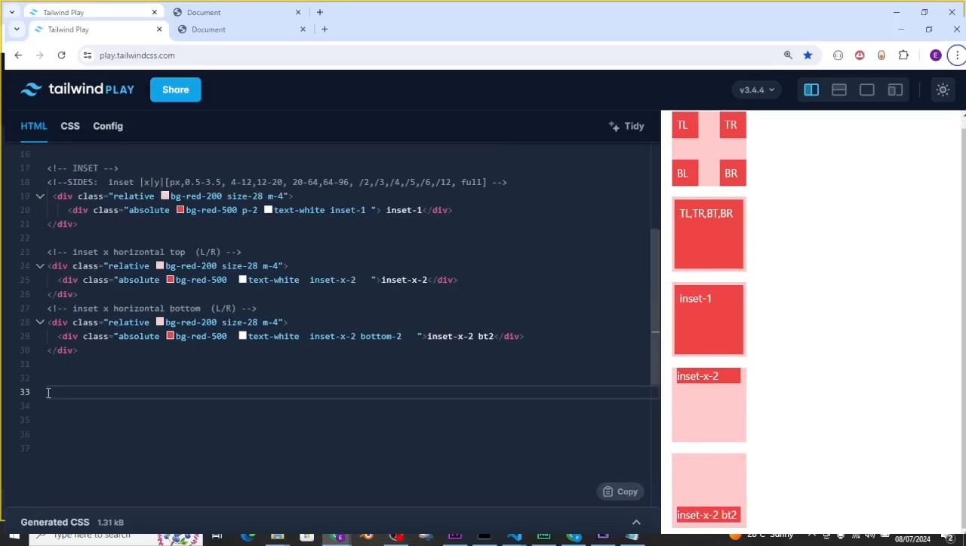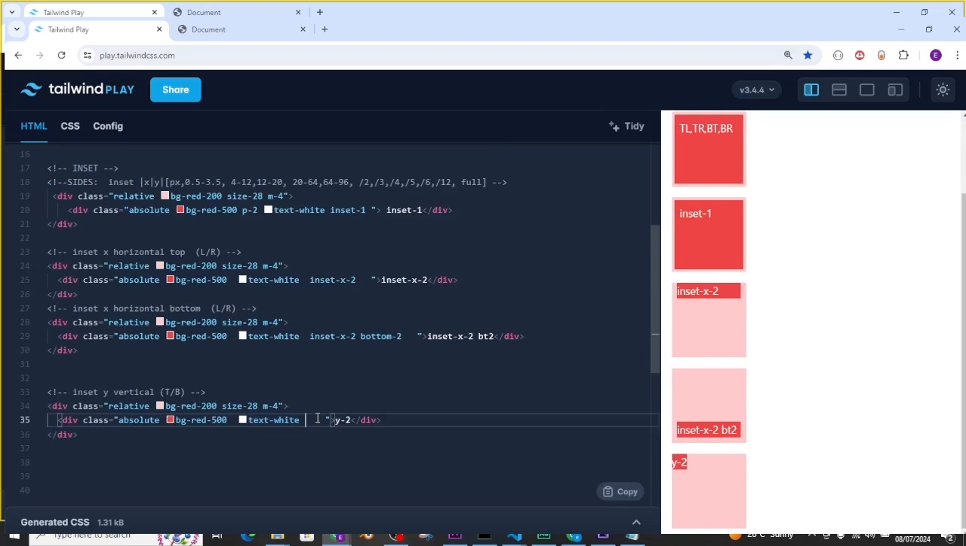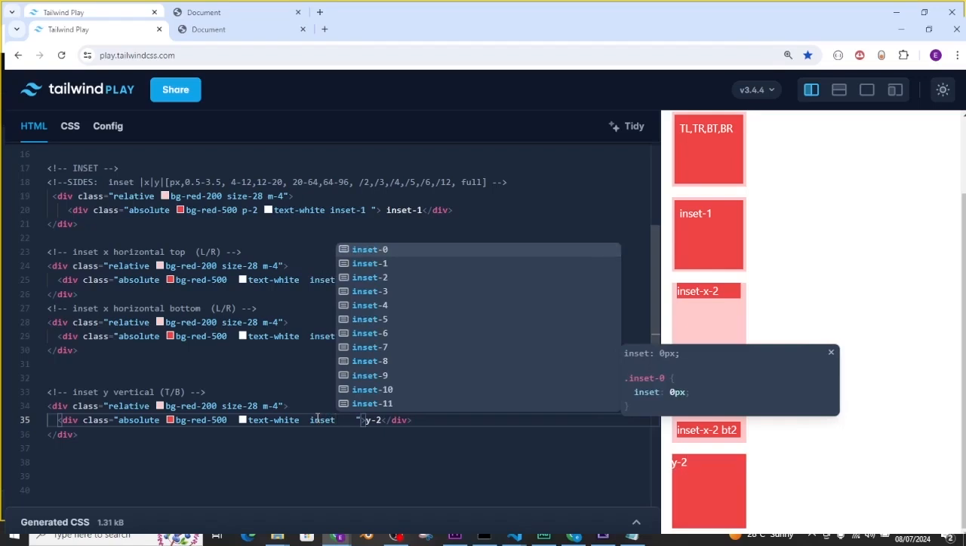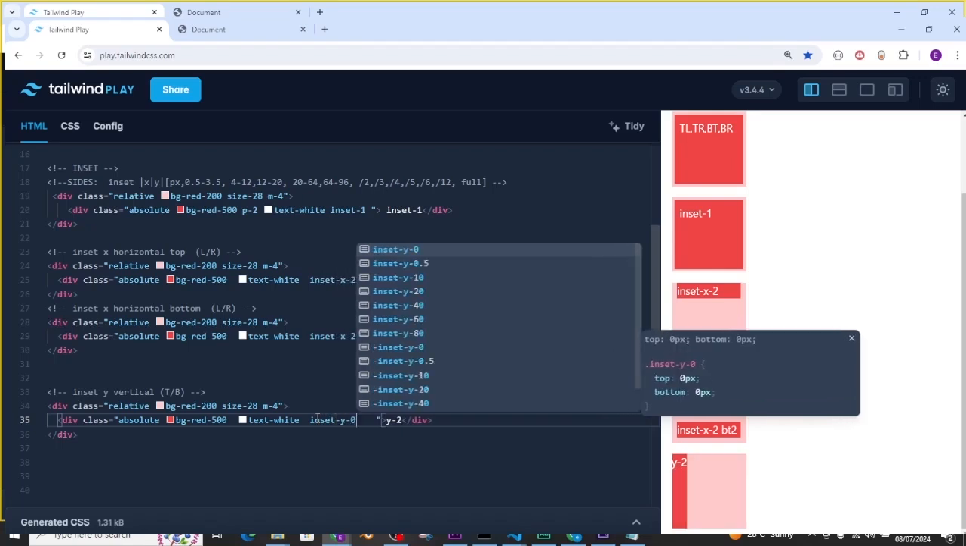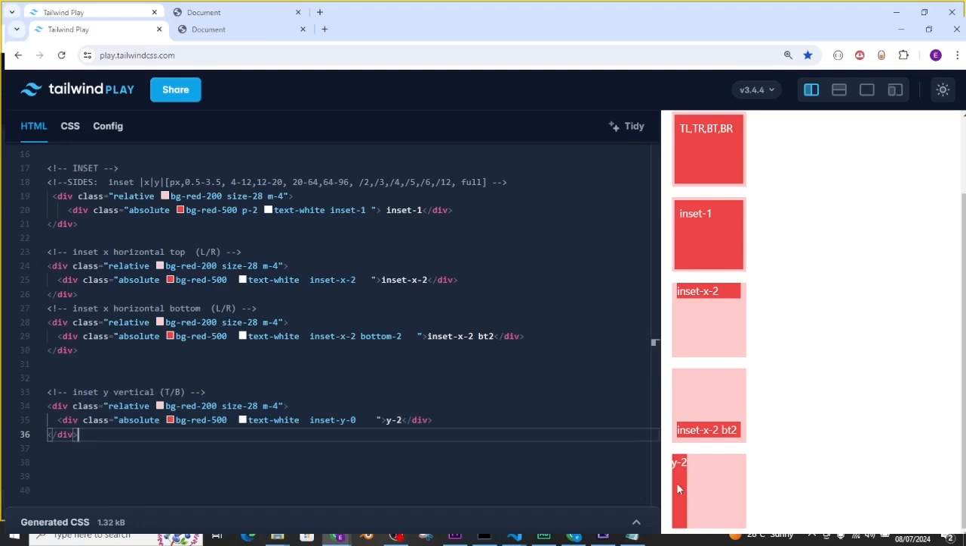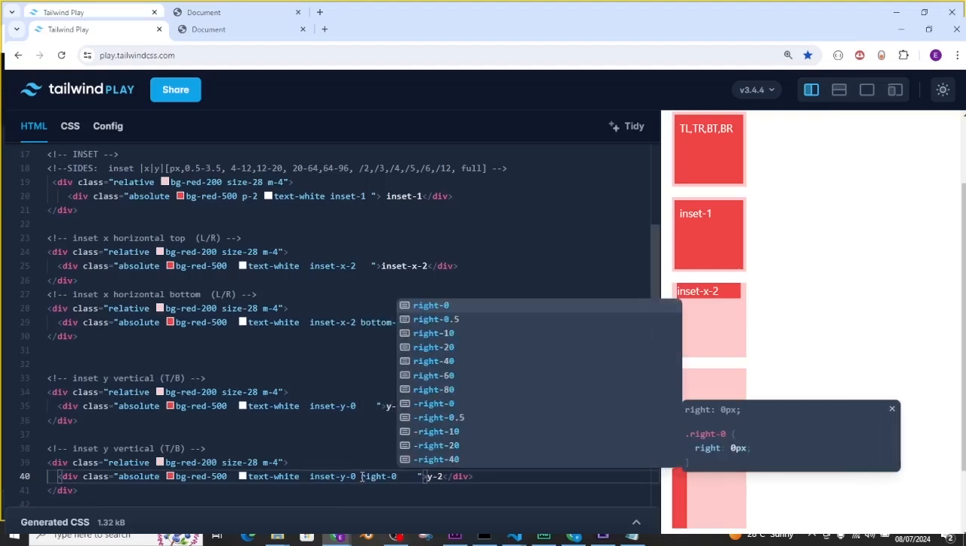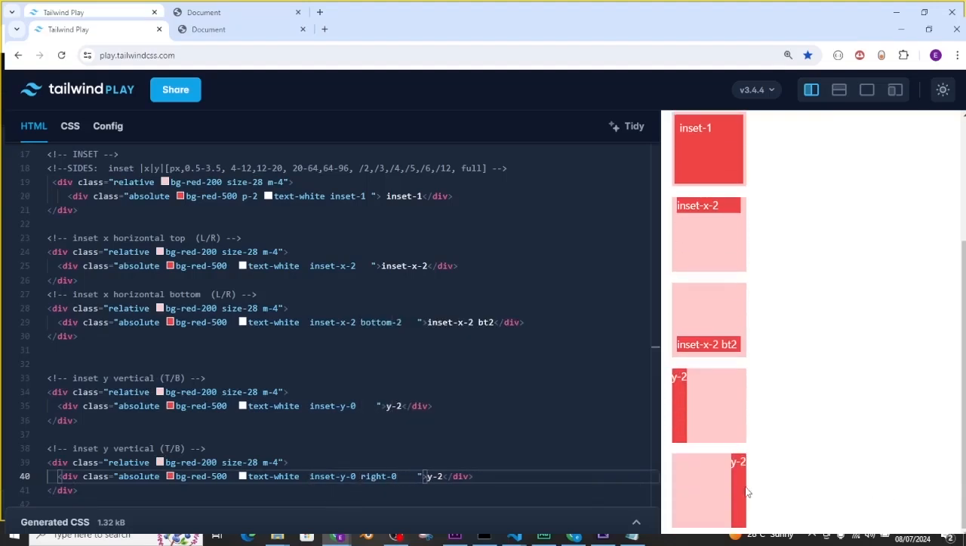We can also have a vertical element by putting inset-y instead of inset-x to put the element in a vertical position. So inset-y-0, we put these elements here. You will see that by default it stays at the left side. If you want it to go to the right side, all you do is you just specify right-0 or whatever right position you want it to be. Let's say right-2. It goes a little bit back.